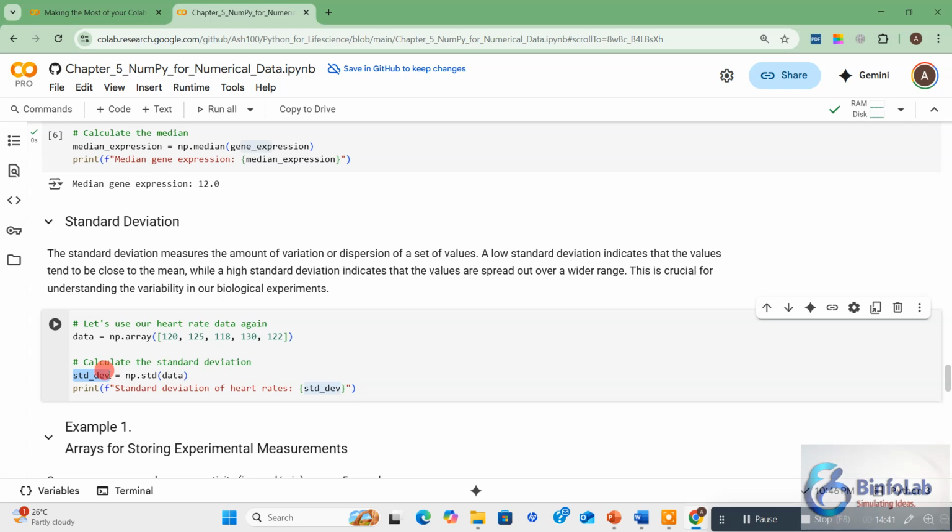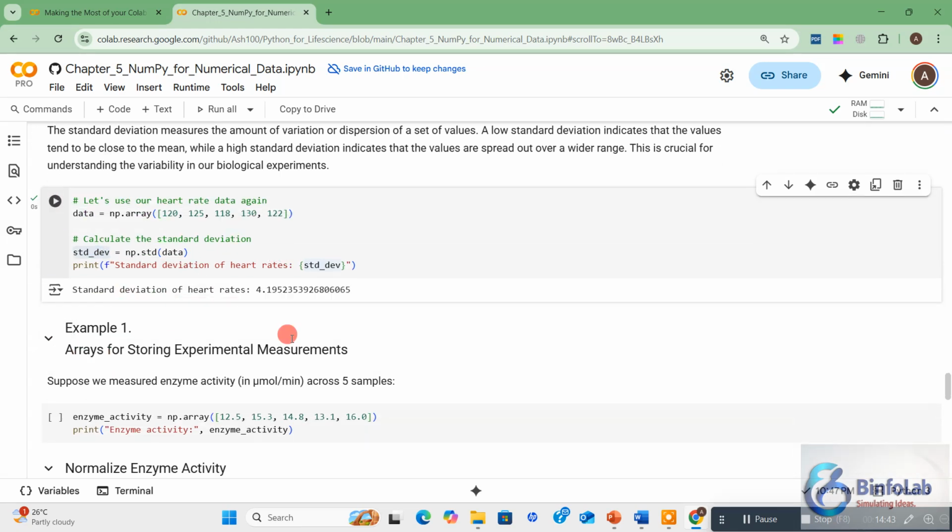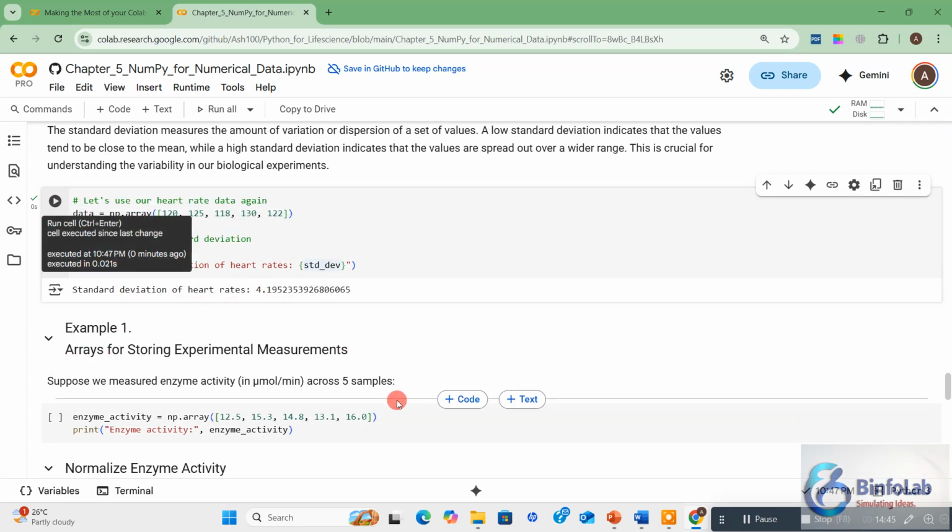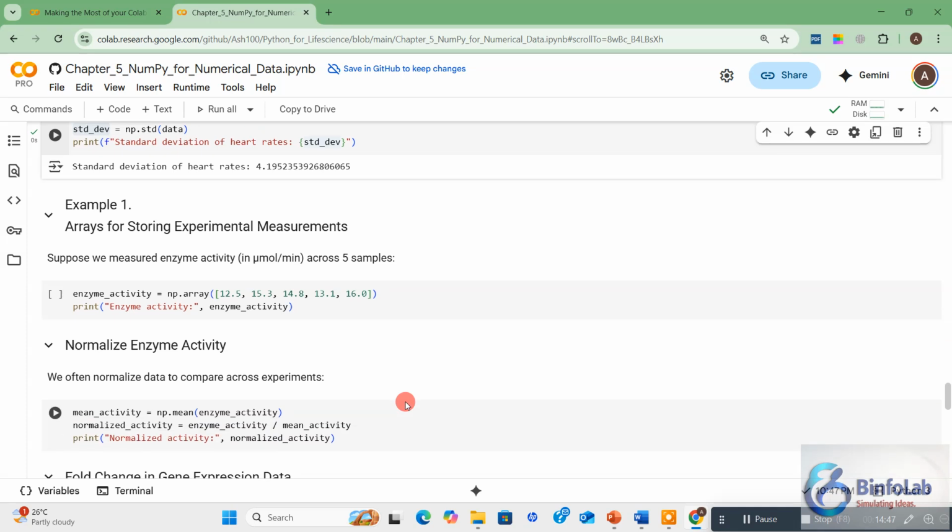And this is a new data set. I name it. Just click here. So the standard deviation is 4.1. Now let's explore these things with some experimental measurements.